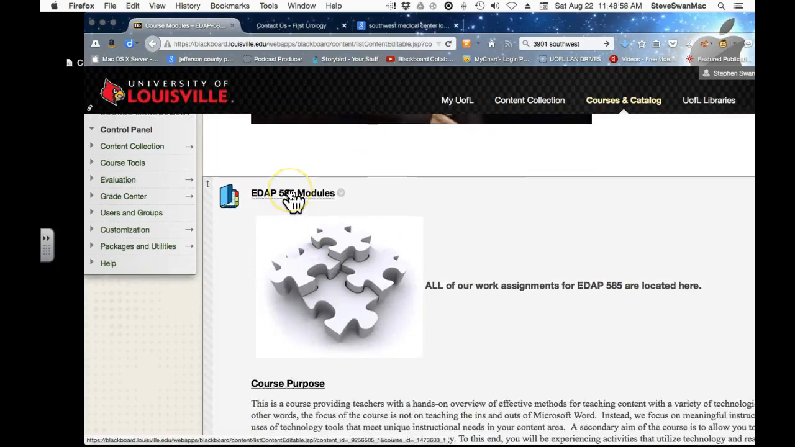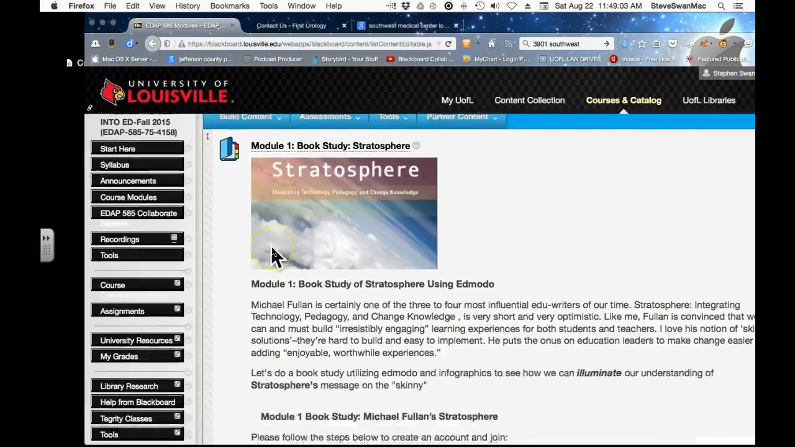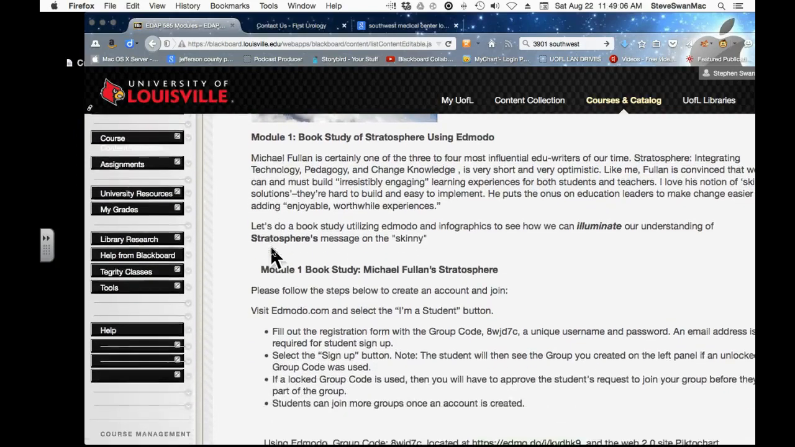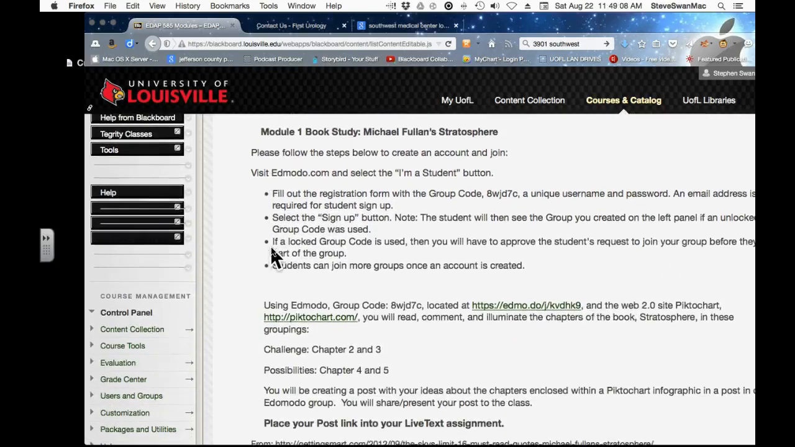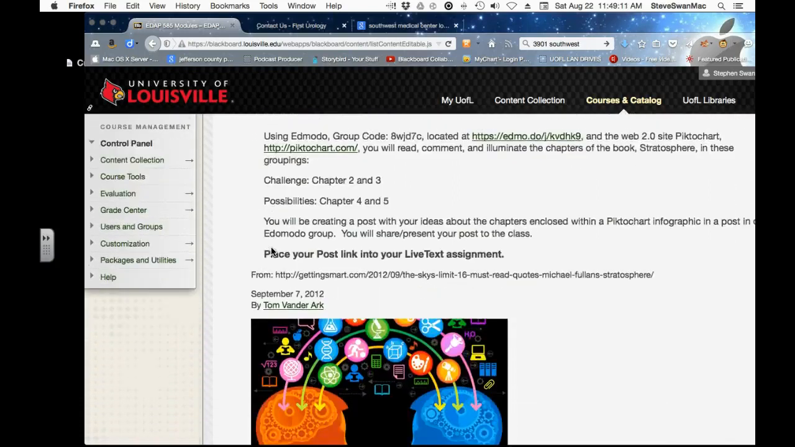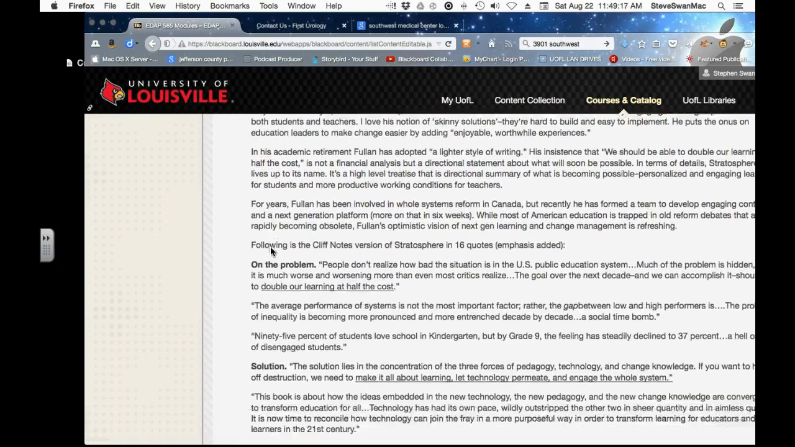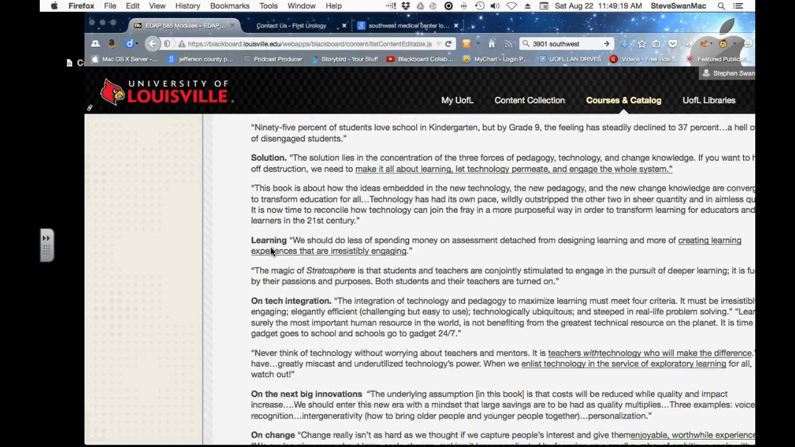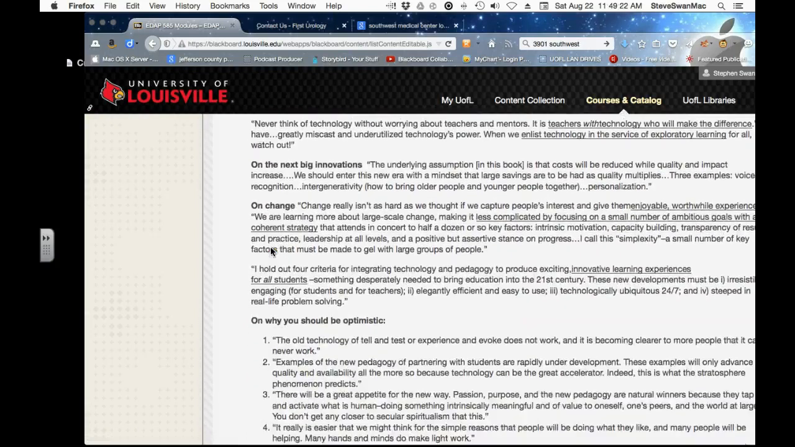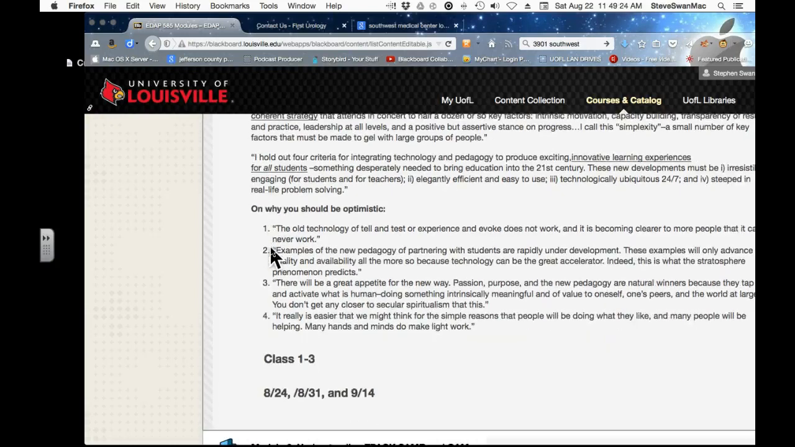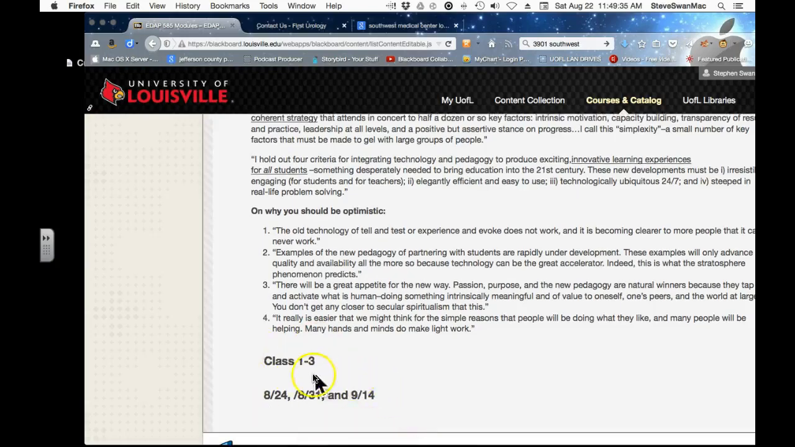As you can see, the modules are located in this link. Each module is clearly identified as to what it is about. One of the things that I need you to realize is please, please, please read the modules. There is lots of information in each one of these, and it helps round out the whole experience of what the module is about. As you can see, I've got a lot of stuff in here from Dr. Fullen. And then down at the bottom of each module, it'll tell you how many classes we're going to spend on this module and what the dates are.